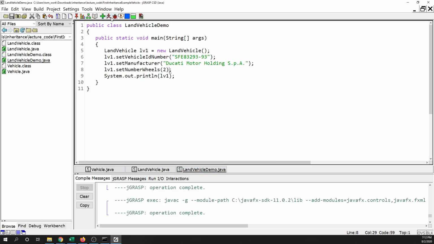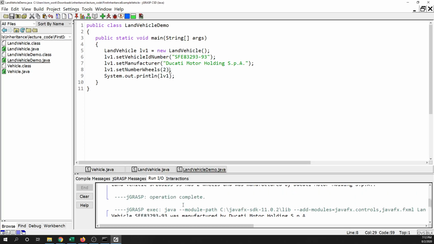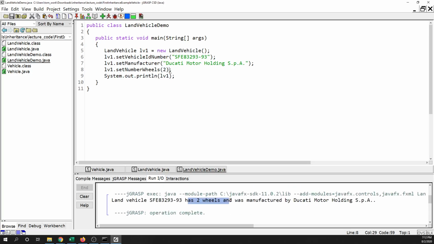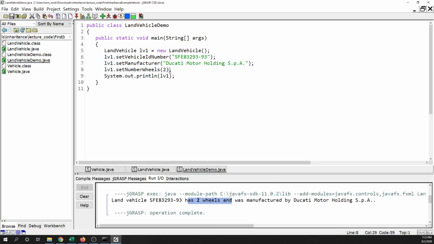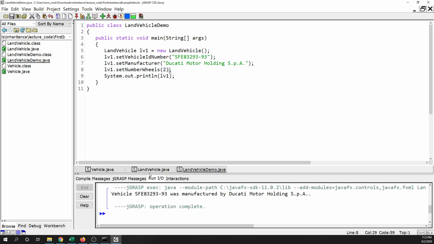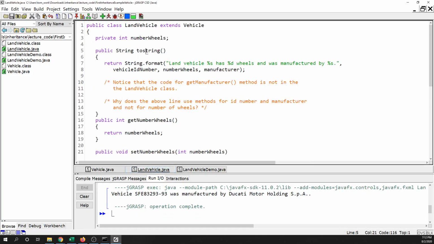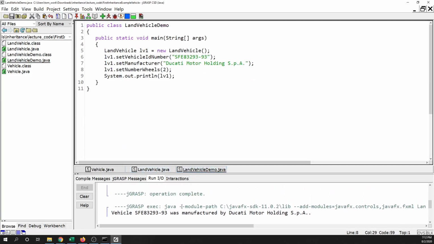When I go run land vehicle demo again, you can see now that the message about the wheels is missing. Land vehicle, whatever, has 2 wheels. Just by changing this uppercase S to a lowercase s, you can see that the message about the wheels is now gone. So the question is, what happened there?